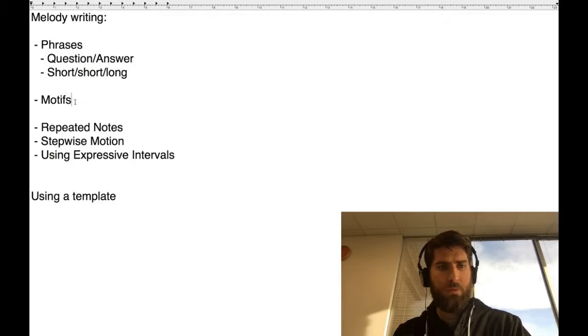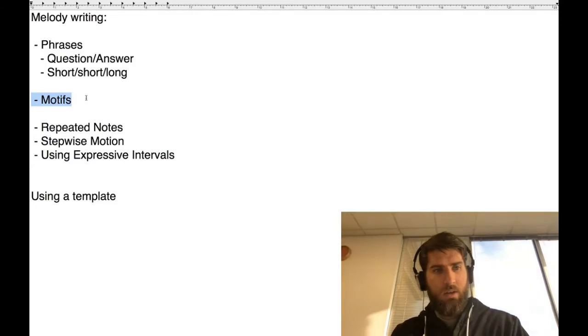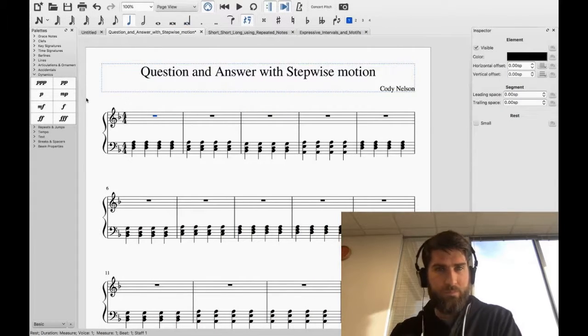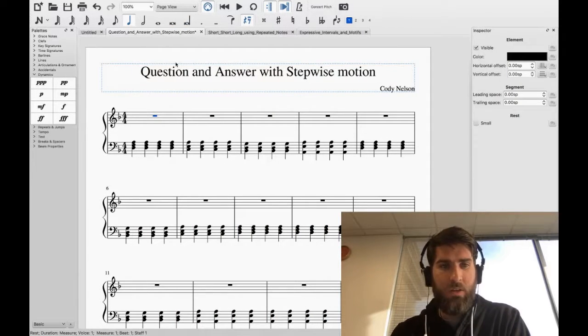And then we're going to explore the use of motifs a little bit briefly. A motif is simply a musical idea. That's all it is, a musical idea. So, with that as our outline, let's get started exploring what it takes to write a melody. For this first example, we're going to do a question and answer phrase type and use stepwise motion as our melodic contour. So let's see what we can do with this.